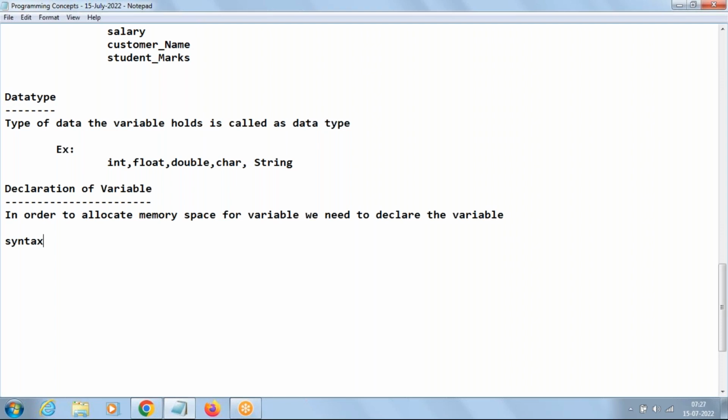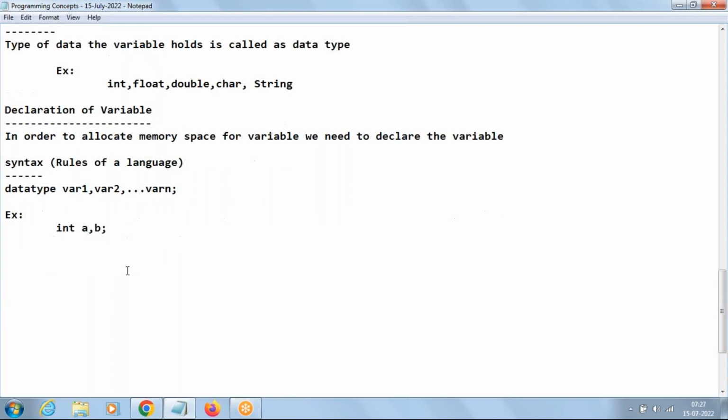The syntax is, the meaning of syntax is rules of a language. So like we are having grammatical rules, similar way in programming we call syntax. The syntax is, we go with the data type, then variables, variable 1 comma variable 2 comma, like that, and end with semicolon. Like example, we'll say int a comma b. A and b are what type of variables? Integer, means in a and b we can store integer values. Character c, float f, like this.